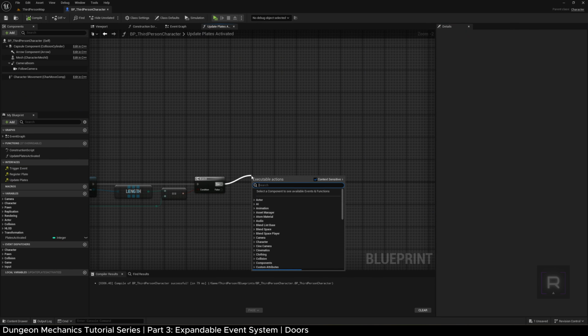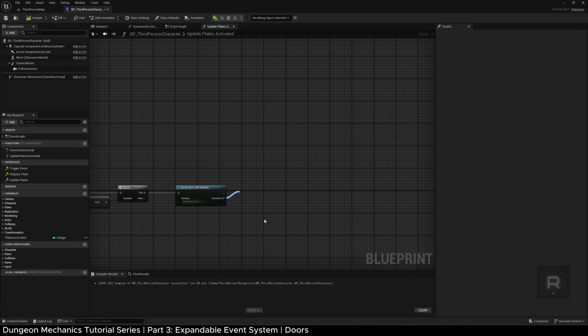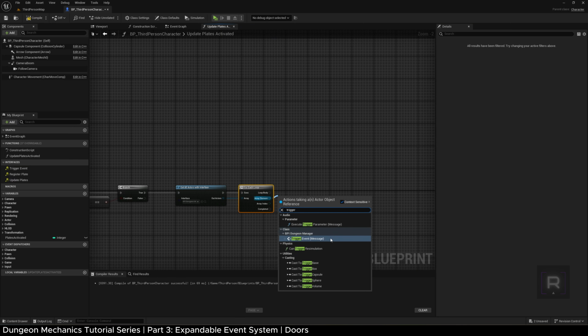To do that, we don't now want to cast to that door or do anything specifically with that door. We want to get all of the actors that are using the interface and then call the function. I'm going to drag off of this and say for each loop, we want to now call the trigger event message. And now you have this trigger event in the message.